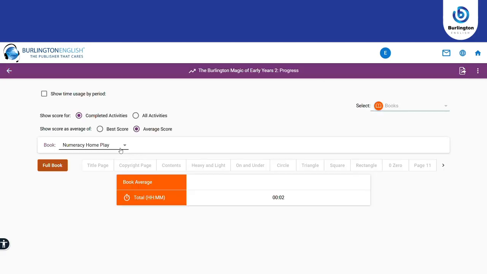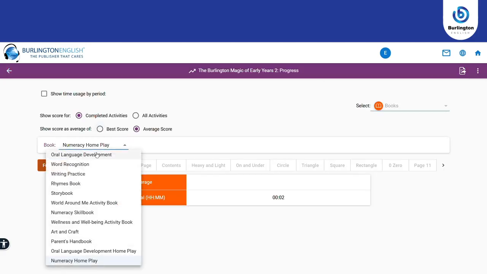You can keep track of progress for each book and chapter. Keep track of the time spent engaging in activities.